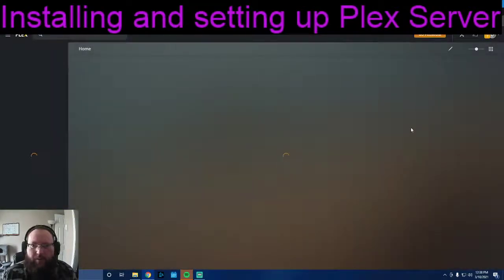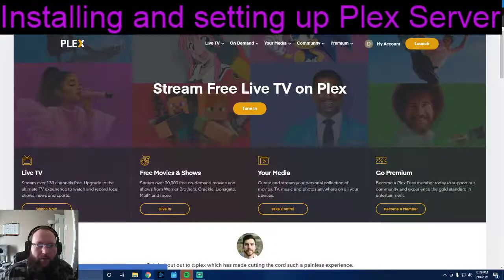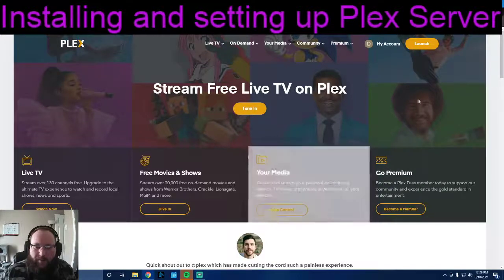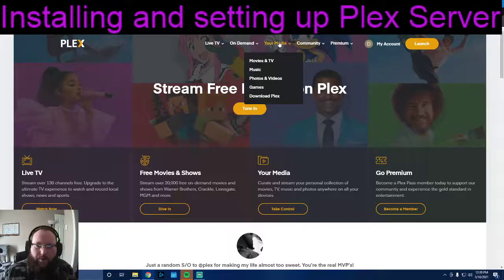I hit save. It will bring you to this main menu. This is the desktop web app. You can actually get it from your computer when you install. But what we want to do is actually install the server. So where it says your media, go down to download Plex.